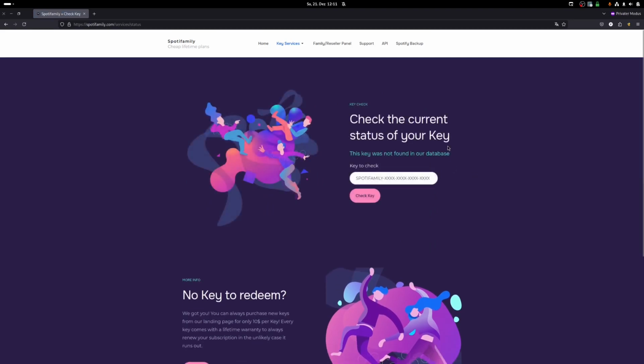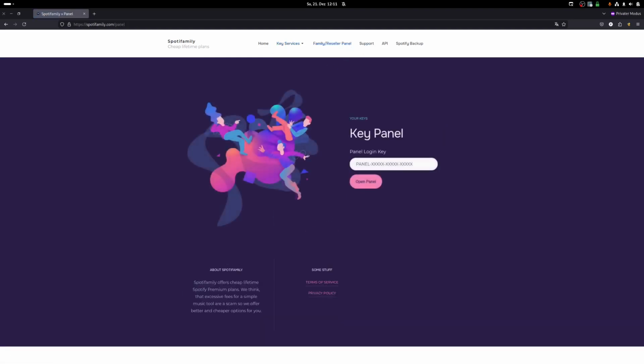It's just going to tell you that this key was not found in our database, so I think you can still request the key status, but you can't use the upgrading function on our website, unless, let's just head back over to the reselling panel, you purchase this extra feature.